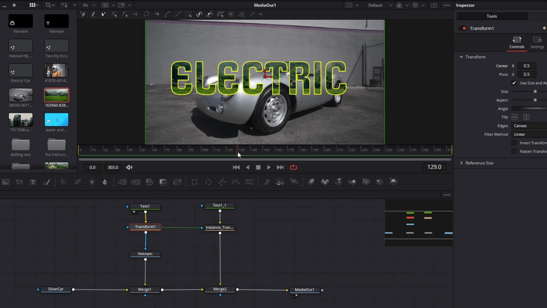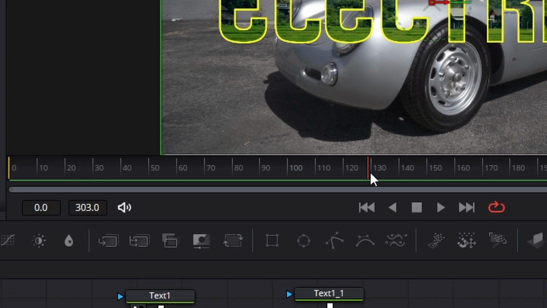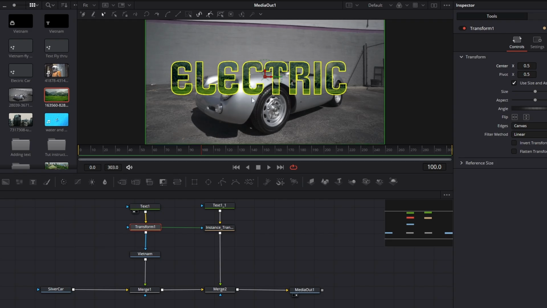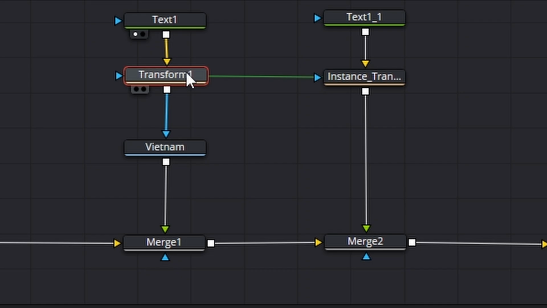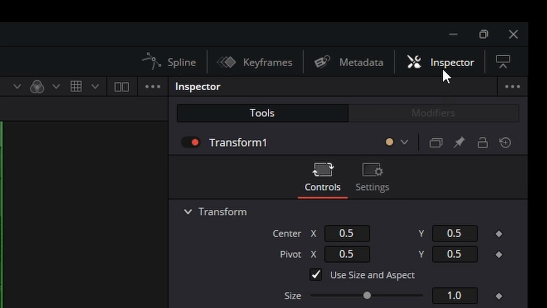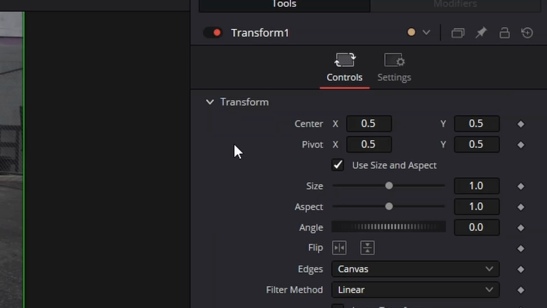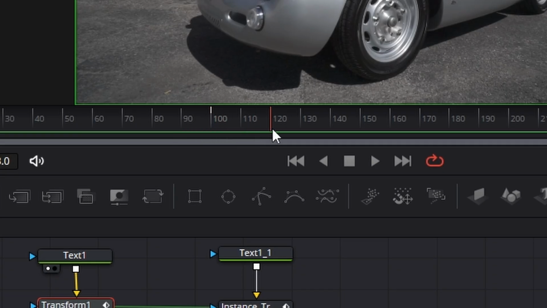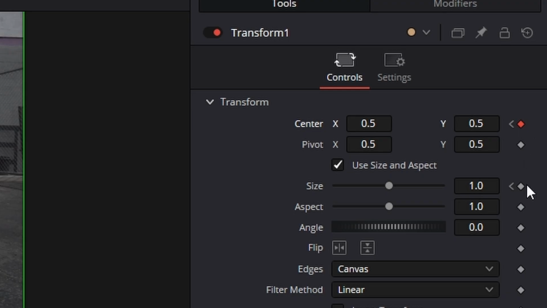So let's create an animation with our text now. The way we do that is we're going to go to frame 100. I like the position where it is at the moment, so I'm going to come across to the right. Remember to make sure on the transform it's highlighted in red. Come across to the inspector, again click on this button up top if you don't see it. I'm going to click a keyframe on the size and the X and Y. We're going to go forward to frame 120 and do exactly the same thing again.